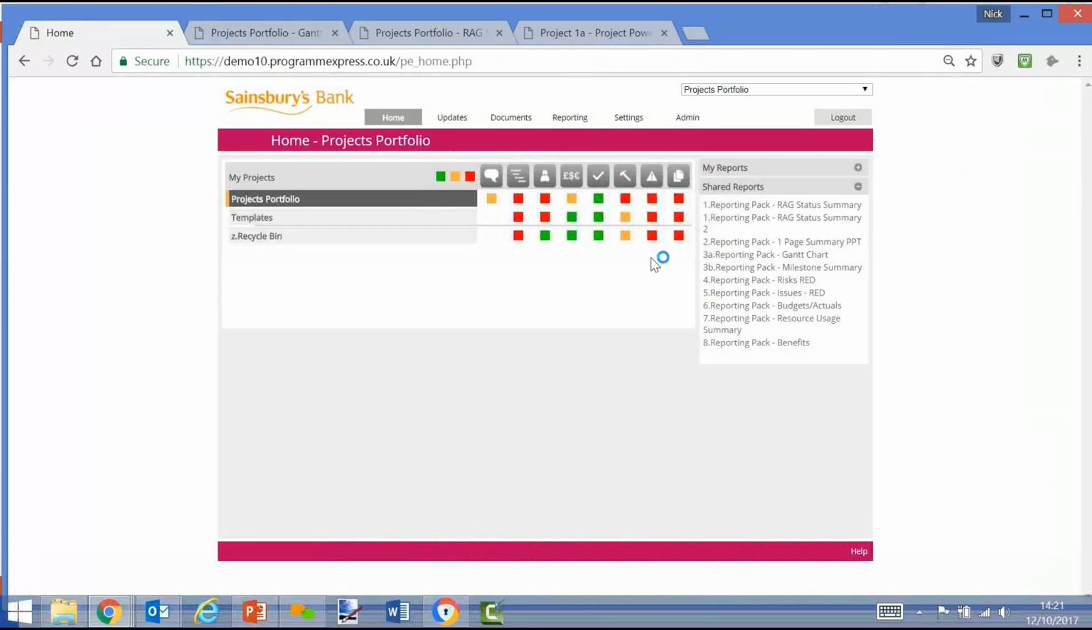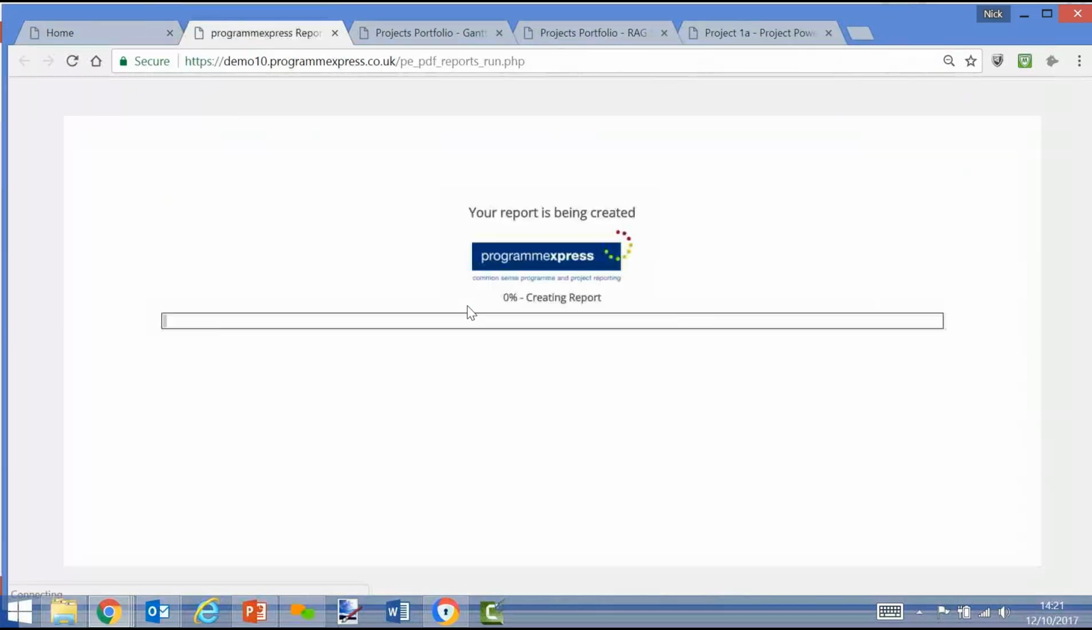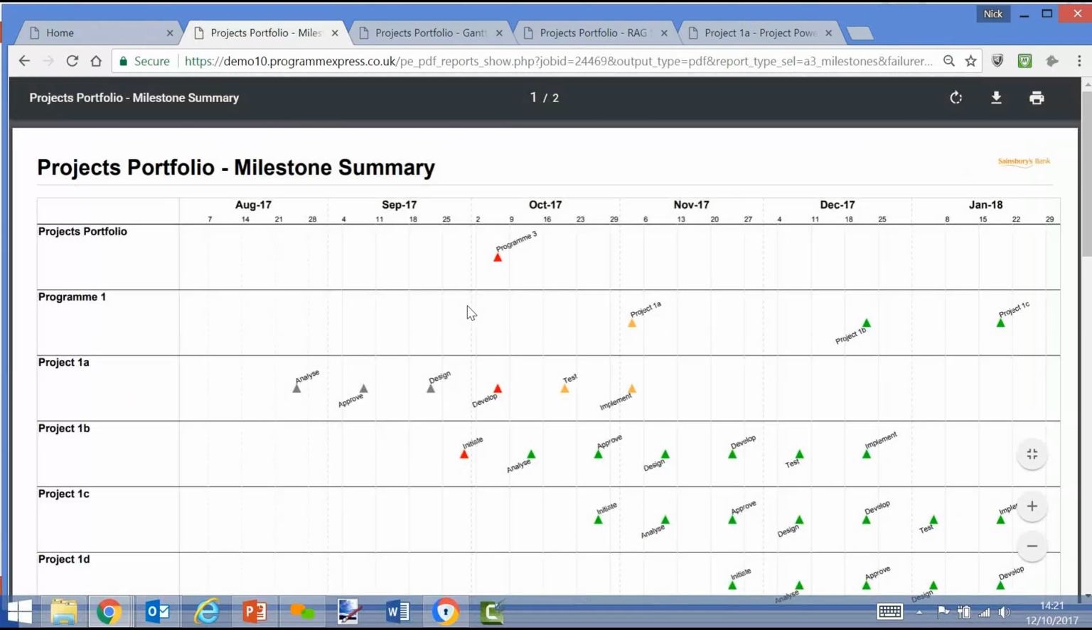We might want to have a look at the same data as a milestone summary, so more of a timeline view across all the projects, a slightly higher level view, where we can see all the key milestones, the health of them, red, amber, green again, and expected delivery dates within a period.